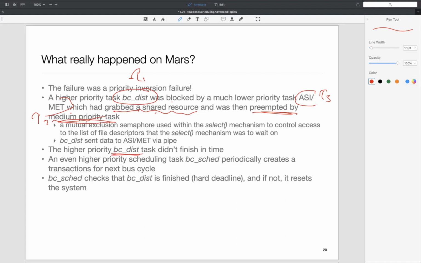Moreover, in that system, because they anticipated that once you are sending something to Mars, you can't just go and manually hit the reset button, they designed for this. So they had an even higher priority task called BC Sched.